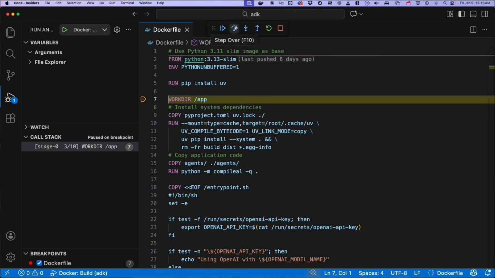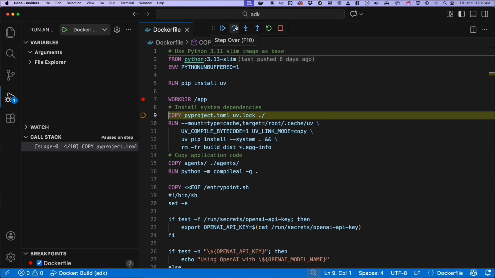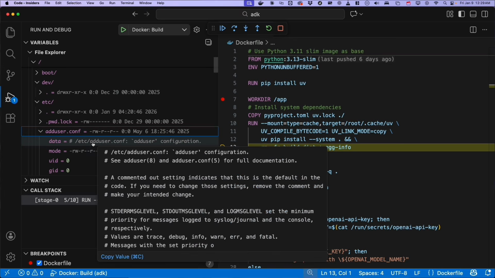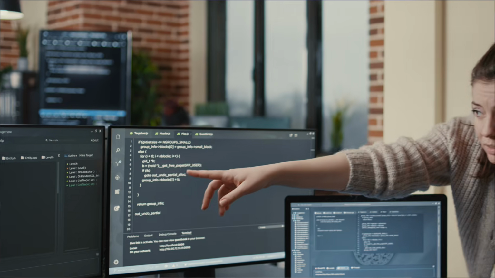So that's how Docker debugging works using the Docker DX extension in VS Code. This debugging experience reinforces Docker's role as the widely adopted default container solution, with tooling designed to improve developer productivity from local builds all the way through production workflows.